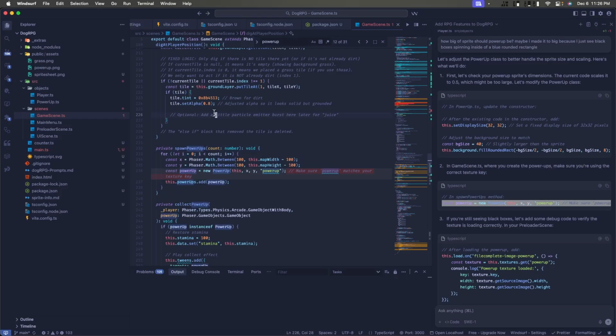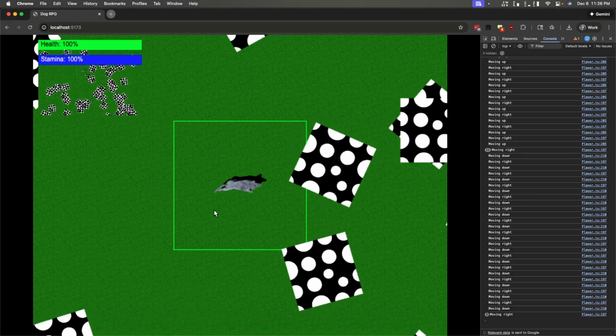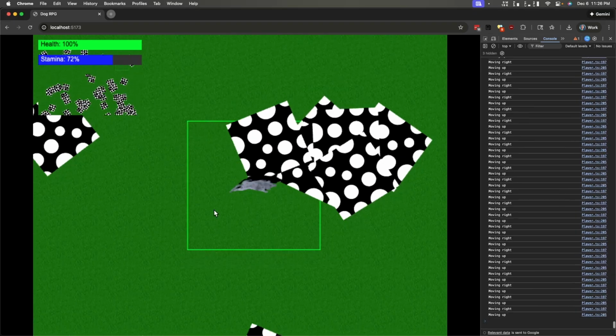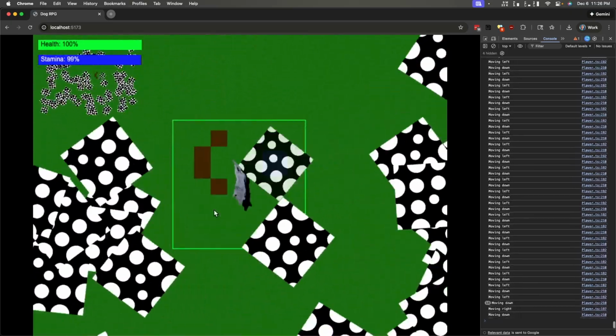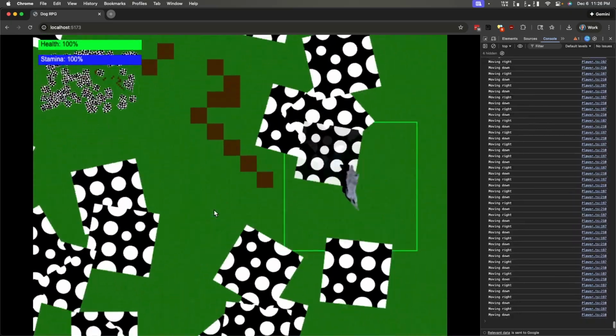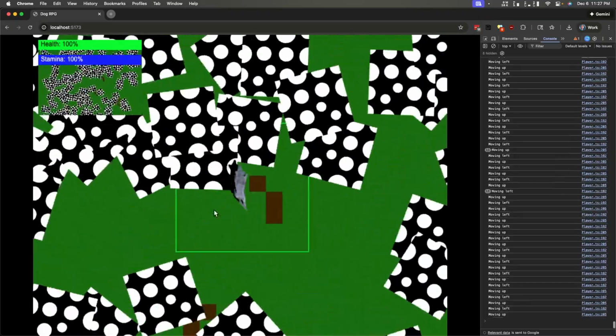Now we're going to get back to really trying to make these power-ups look good and add a little bit more functionality. There you can see we've got the texture working, but now they're giant. Just these massive power-ups that are 3 times the size of the player. So that was still fun. It was still like an interesting thing.